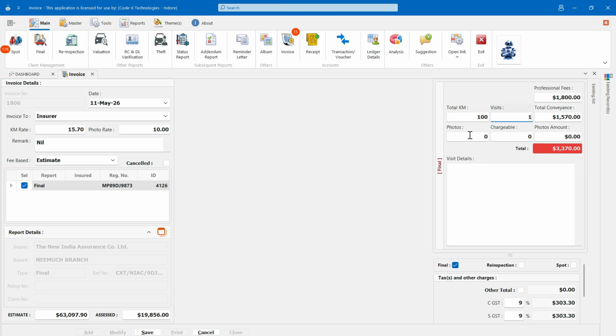Then, you also get options for photos and chargeable. Photos: enter the number of photos captured, and in the chargeable field, enter how many photos will be charged. For example, if you captured 50 photos but charge for only 20, enter 50 in the photos field and 20 in the chargeable field. The software will calculate the photo charges automatically. Total: the total amount for the invoice will be displayed at the bottom. Visit remark: add any visit-related remarks here.